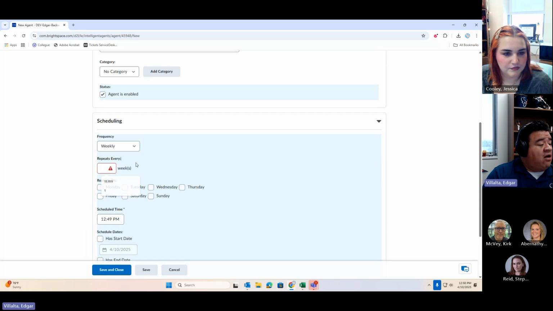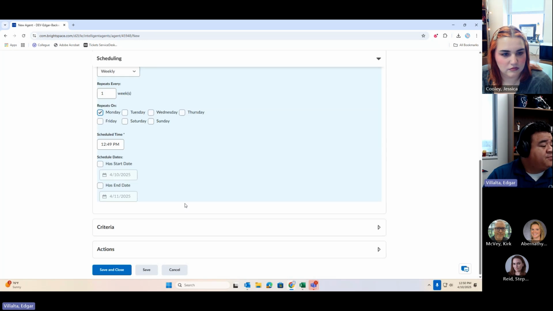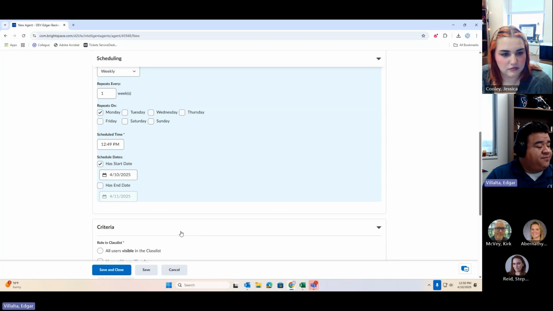And even here, we can select how often you want it to run, once a week, once every 2 weeks. Same thing, so we'll do one every week. Select the day you like it to be sent out to run the program in the background, the schedule time, the start date. Once we have that selected, we go to criteria.